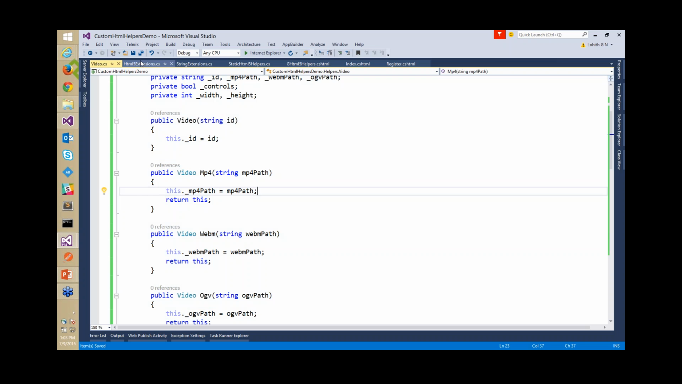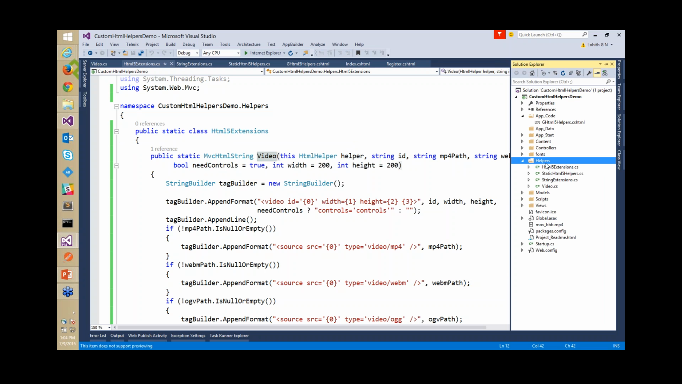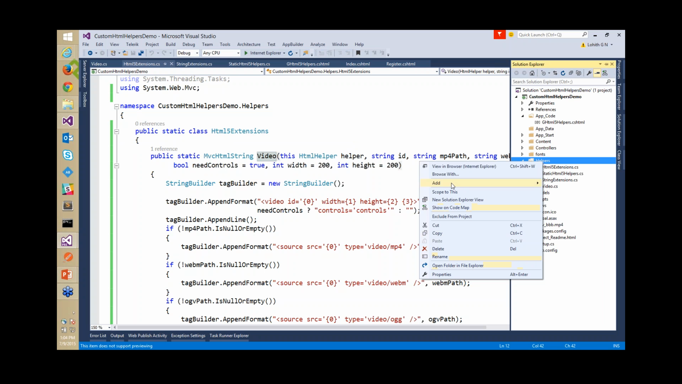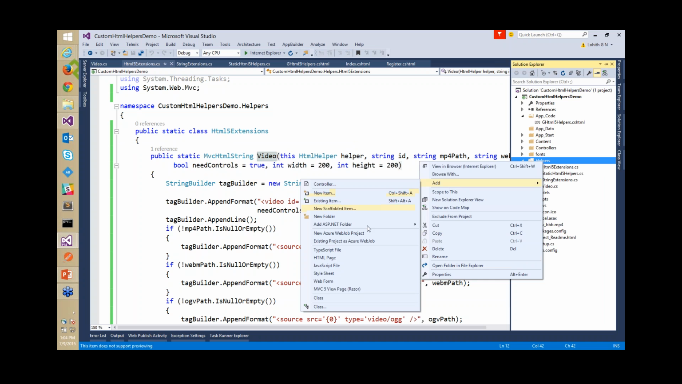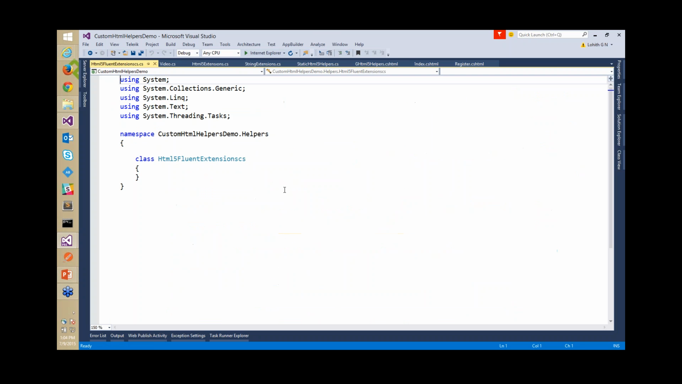Now, how do we go ahead and use this? Let me come back to HTML5 extensions. I don't think I can create the same video tag here. I need a different, let me create a new class file. I'm going to say Html5FluentExtensions, right? Just to create a different namespace. That's it. Otherwise, I will see the same thing.